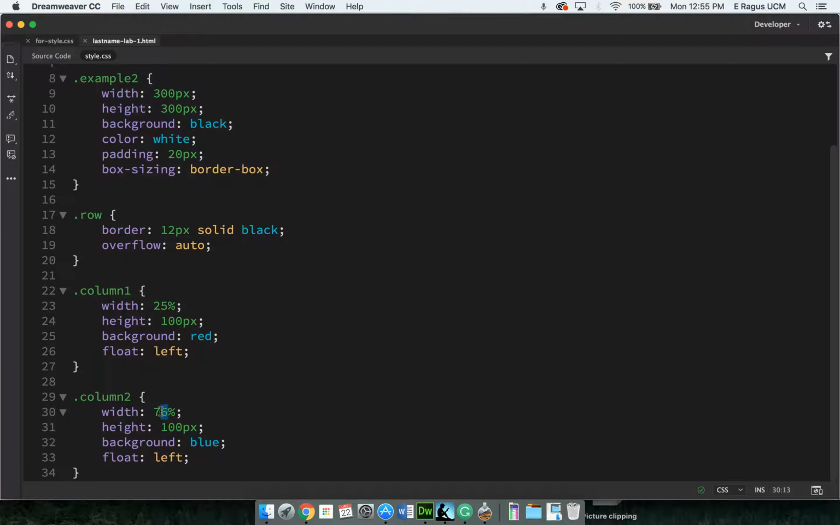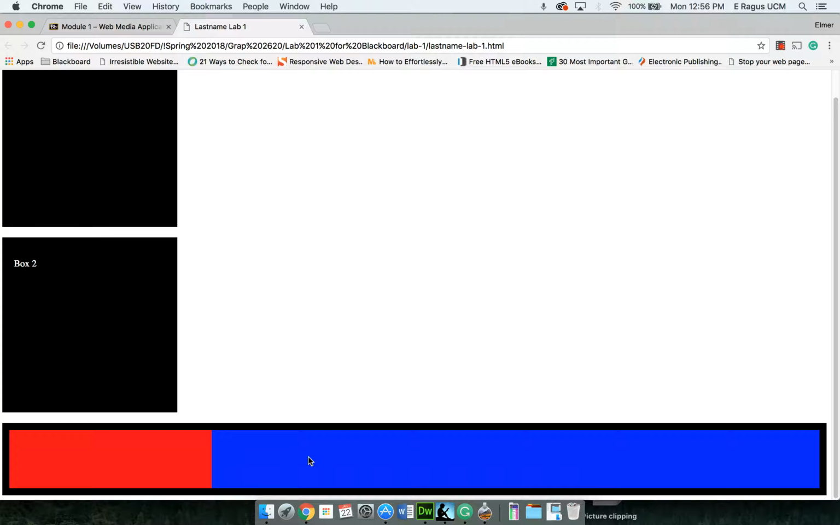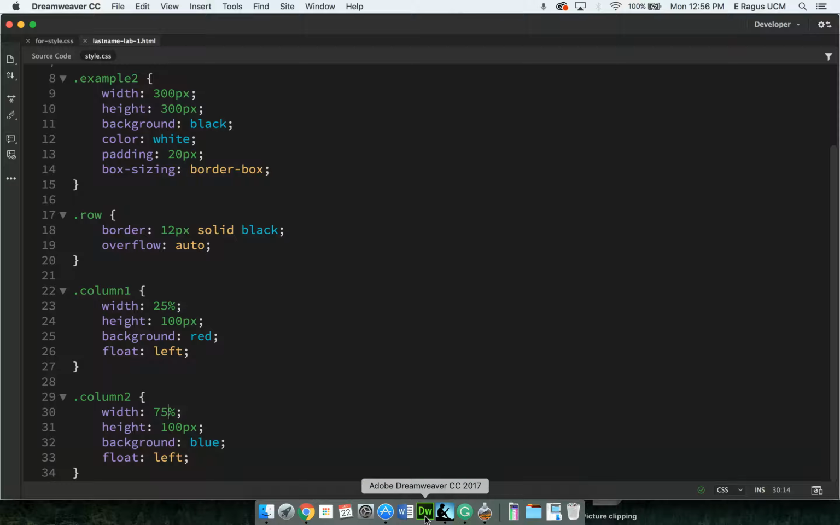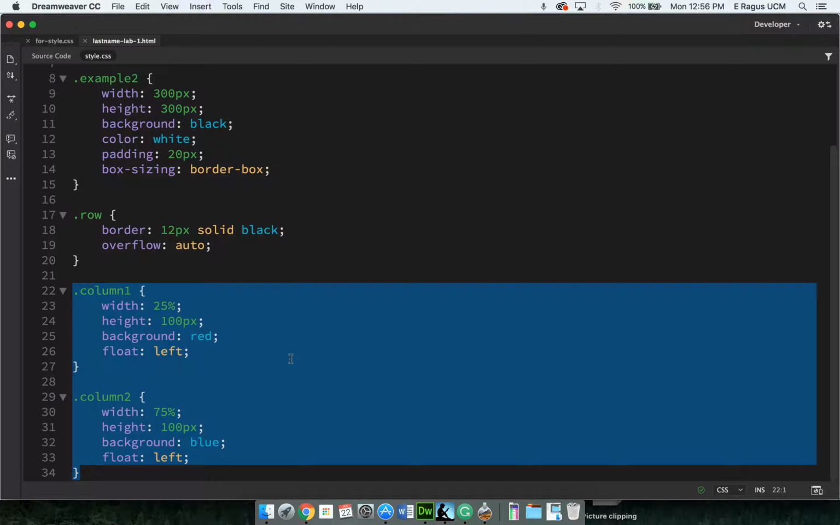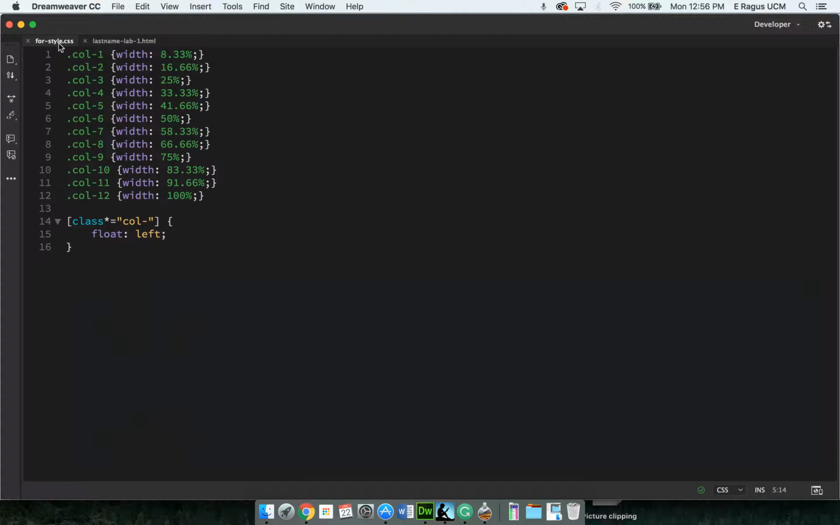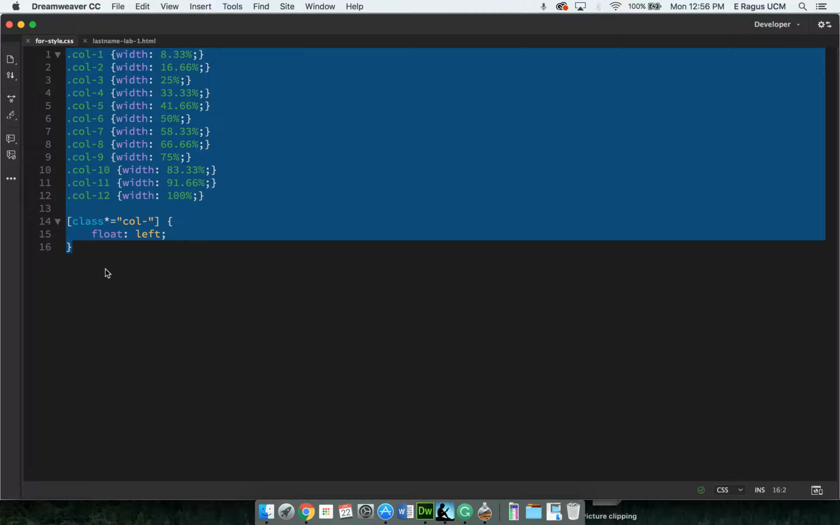Let's fix that back to how it was. And now let's add two more columns, another row below this. And we will try a different method. Instead of being so specific for each div, we can go ahead and create a grid system. Attached with the videos is a CSS file called four style CSS. In it, you will find the code that we need to add to our CSS file.